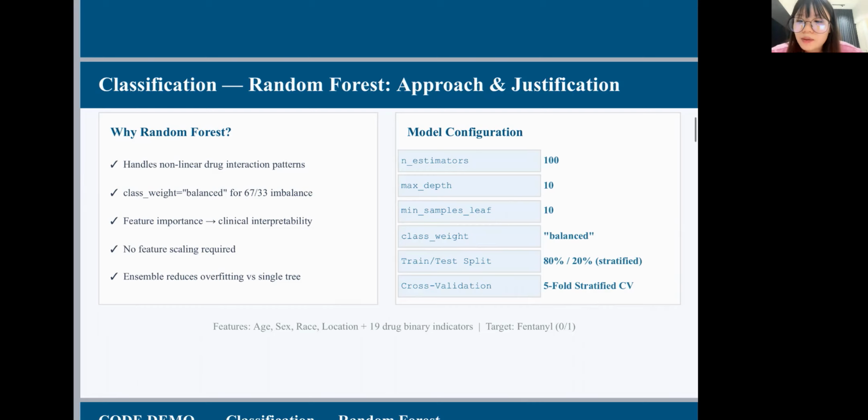The right panel shows the model configuration: 100 estimators, max depth 10, minimum 10 samples per leaf, with a stratified 80/20 train-test split and 5-fold cross validation to confirm stable generalization.